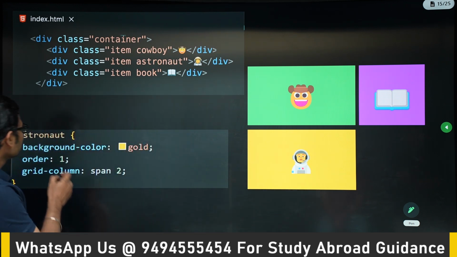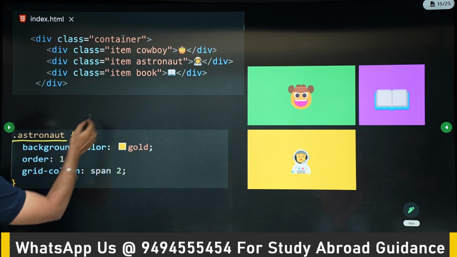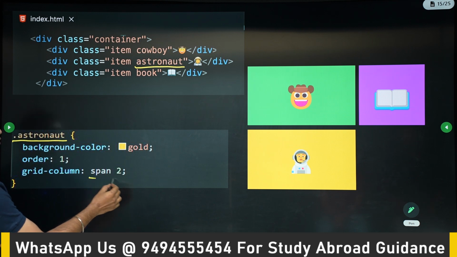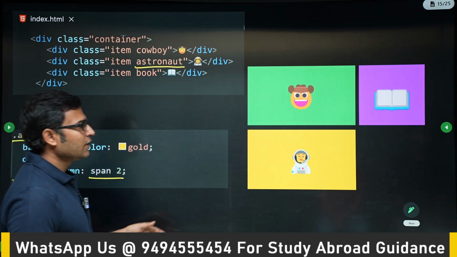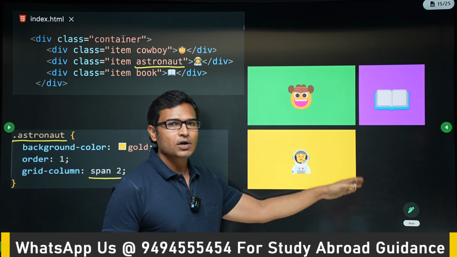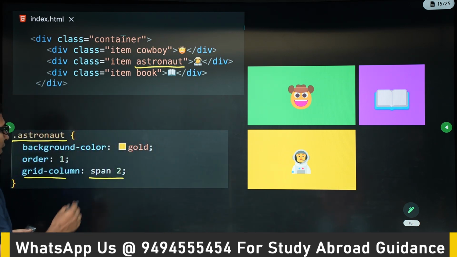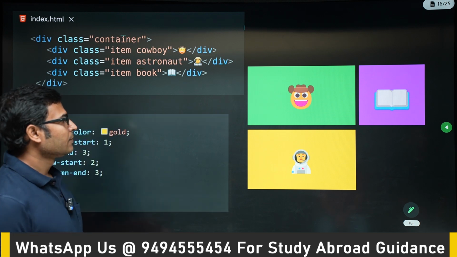So we are selecting the astronaut class, here the astronaut class, and then we are giving span 2. When we give span 2, the astronaut is taking 2 columns. Okay, so grid column span 2, right? So columns are 2 now.